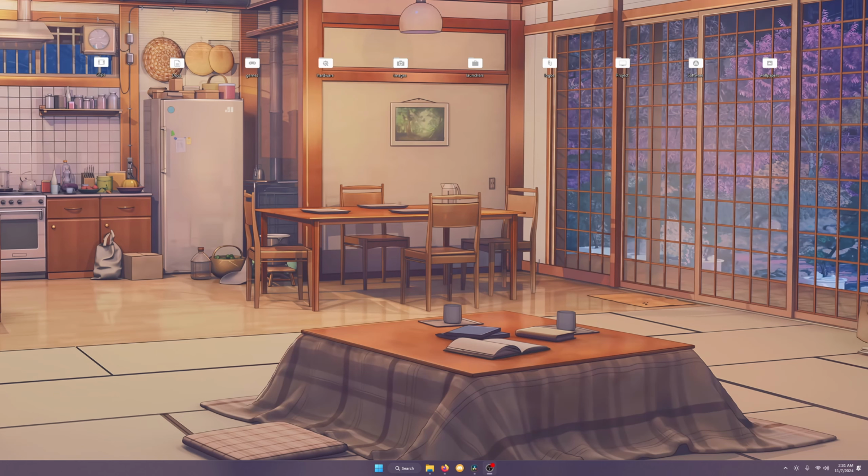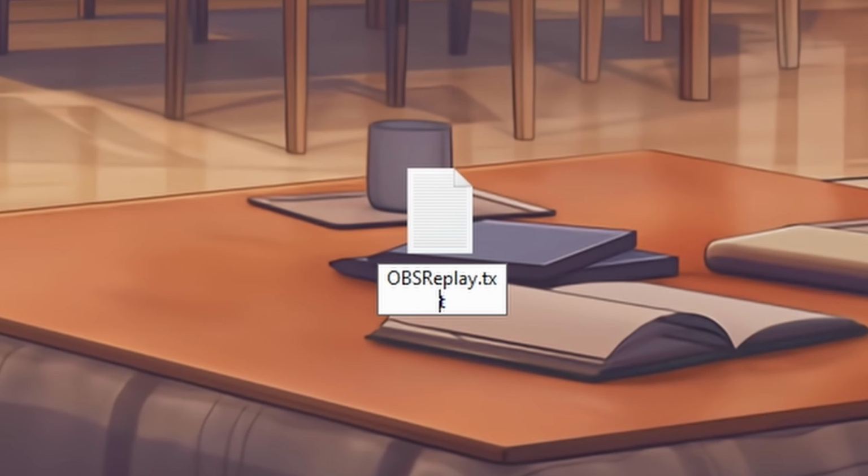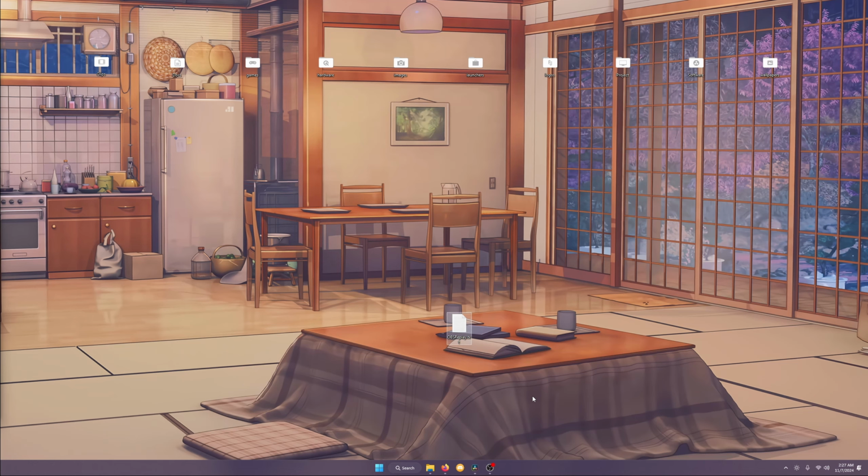And if you have already downloaded the OBSReplay.bat from the link in the description, go to your downloads folder, drag it to your desktop, and then you can skip the next few steps with the .txt file. So what you're going to do is right click on your desktop, click New, and create a text document. First, rename this text document to OBSReplay.txt, and then open it in Notepad.